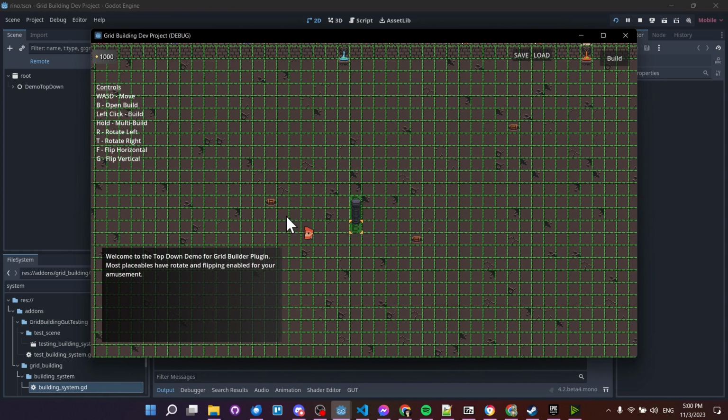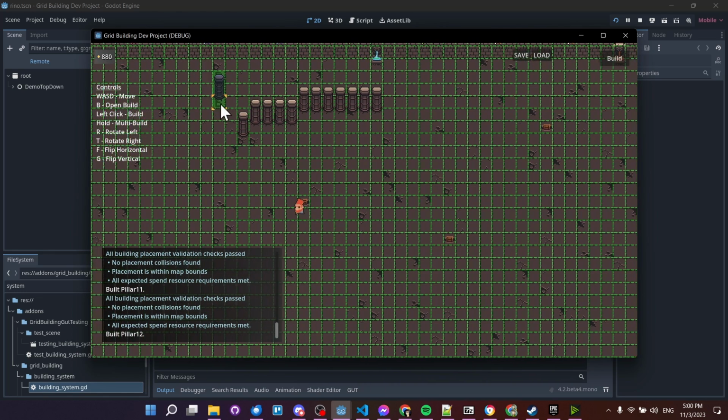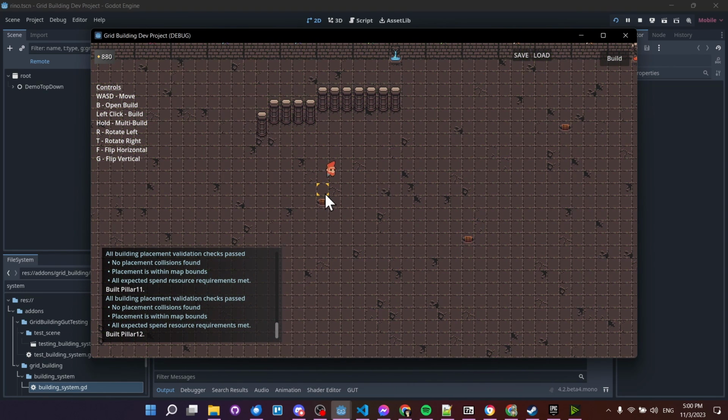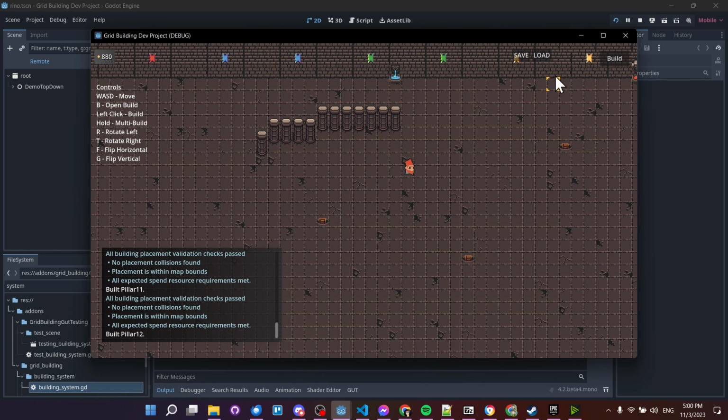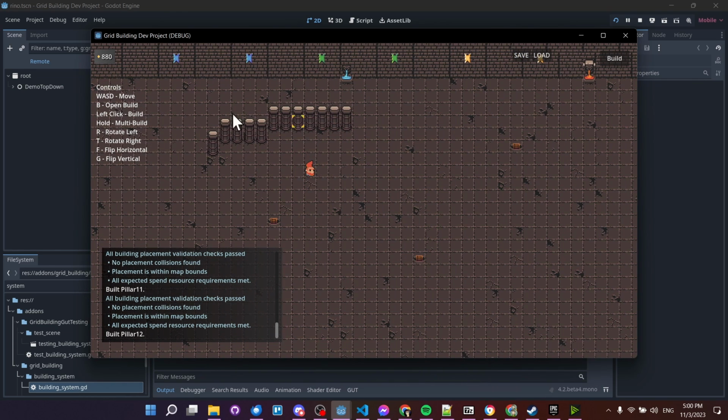So for instance, if I take the pillar, and I do a drag build, and we place 12 or so into the scene. Let's hit escape to exit build mode. I'm gonna hit save, and then we'll move around. I'll hit load, and we resume the position. And then also you can see that we have the same objects placed into the scene, and the same amount of gold resources up here in the top left.